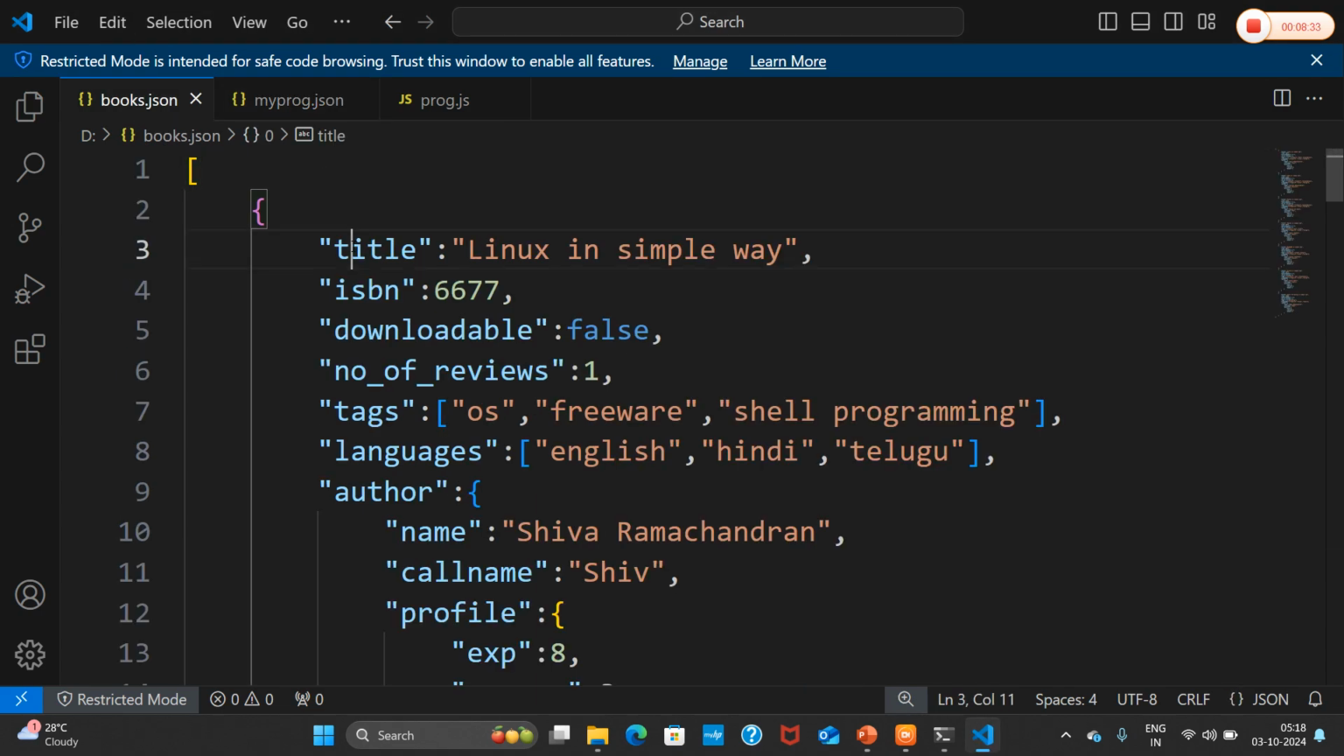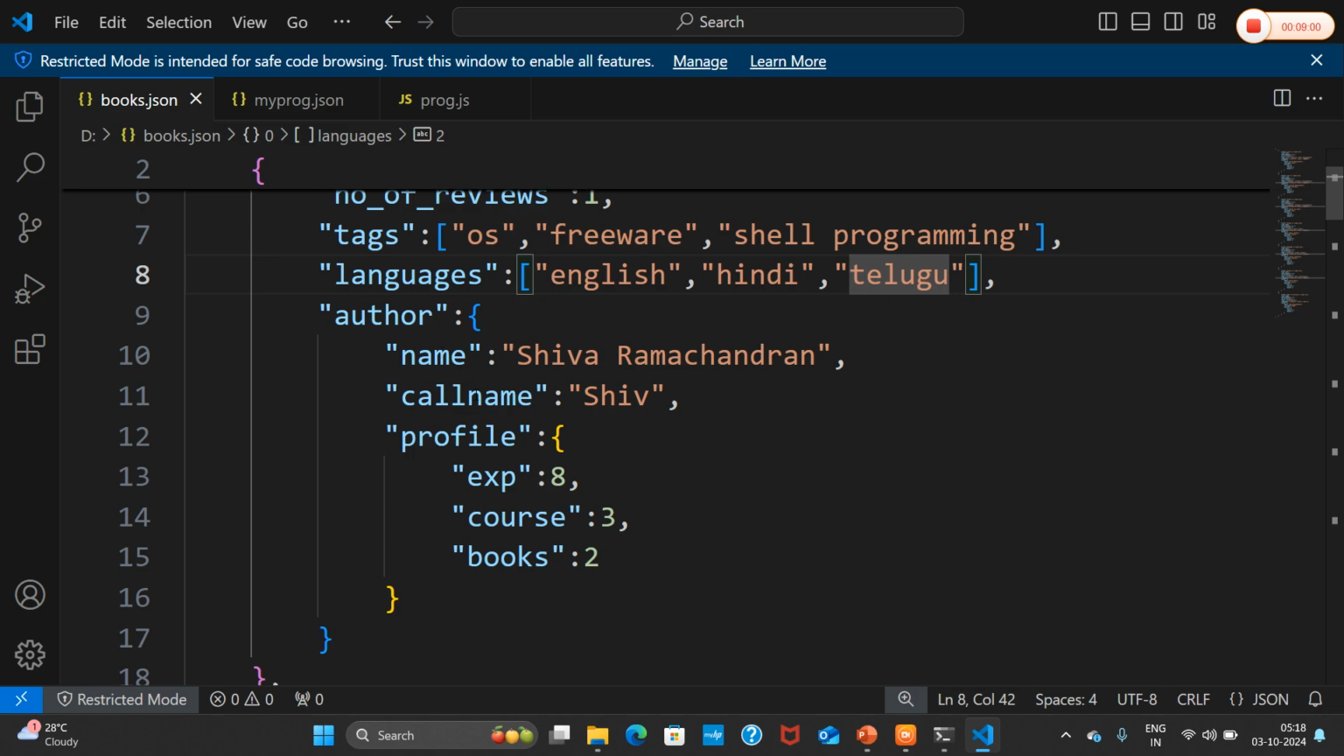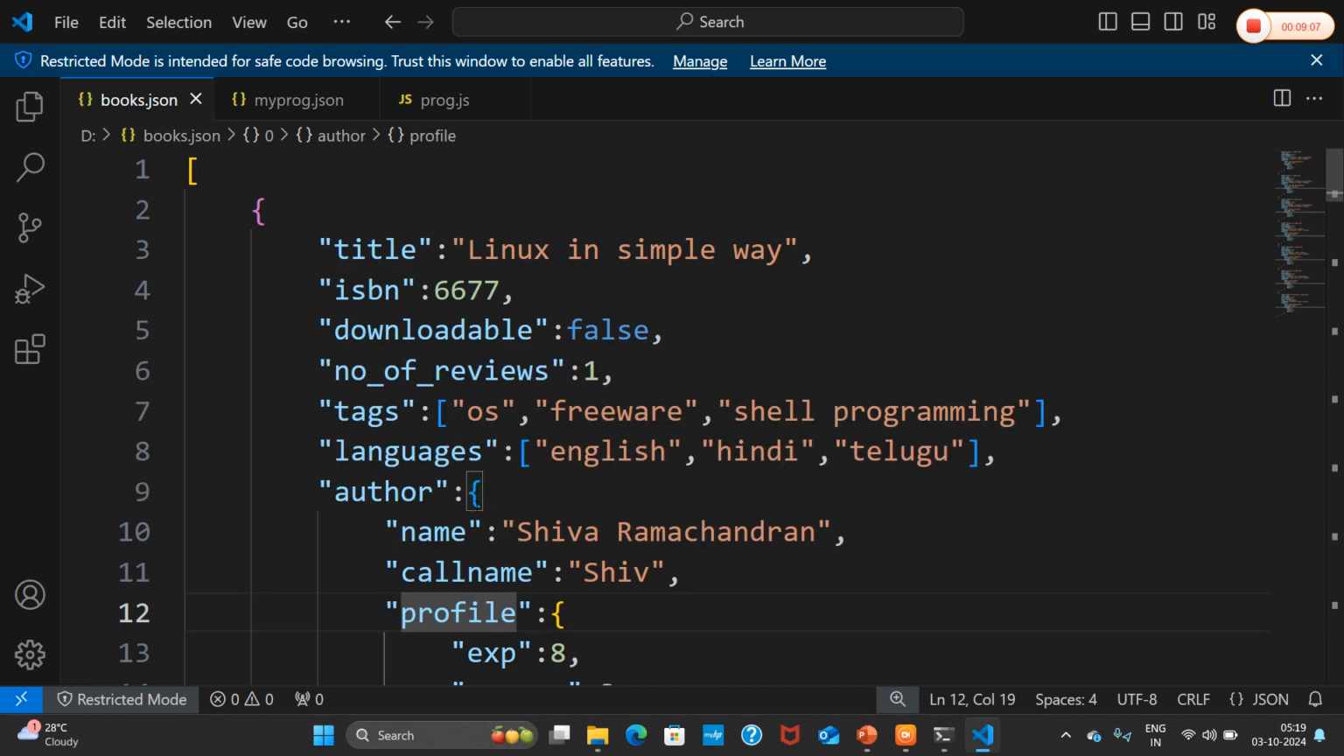Here I am going to write a title, Linux in a simple way, an ISBN value, whether the textbook is downloadable or not, the number of reviews, the tags, the languages, and the author name. So I have entered my first document like this. Linux in a simple way, 6677 is the ISBN number, downloadable false, and number of reviews is 1. Tags are OS, freeware, shell programming, and languages are English, Hindi, and Telugu, and the author has name, call name, and profile. I have inserted the experience, course, and books. So this is an inner array. Here I am going to insert my first document like this.